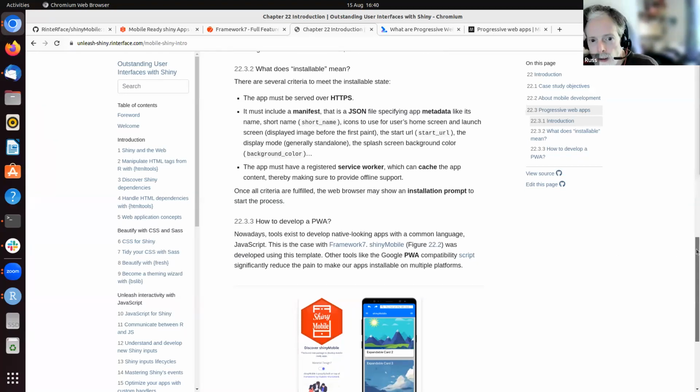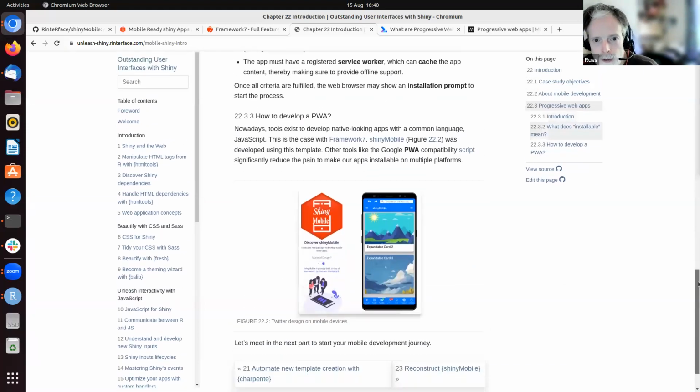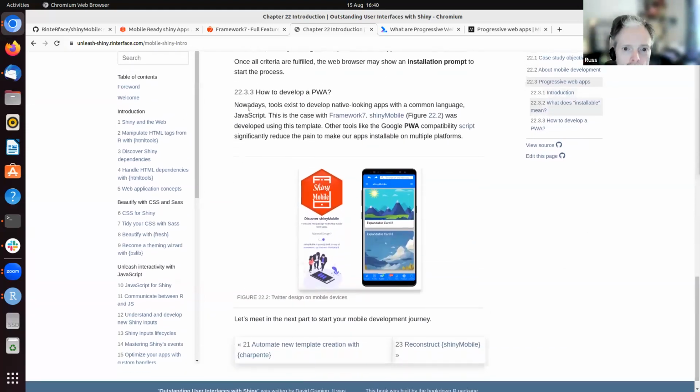Yeah, so how to develop a PWA. Right, so the aim here is to make it as easy as possible to develop one of these apps, and as easy as possible for people to install those apps on the many varied devices that are out there in the world. So we can do that.